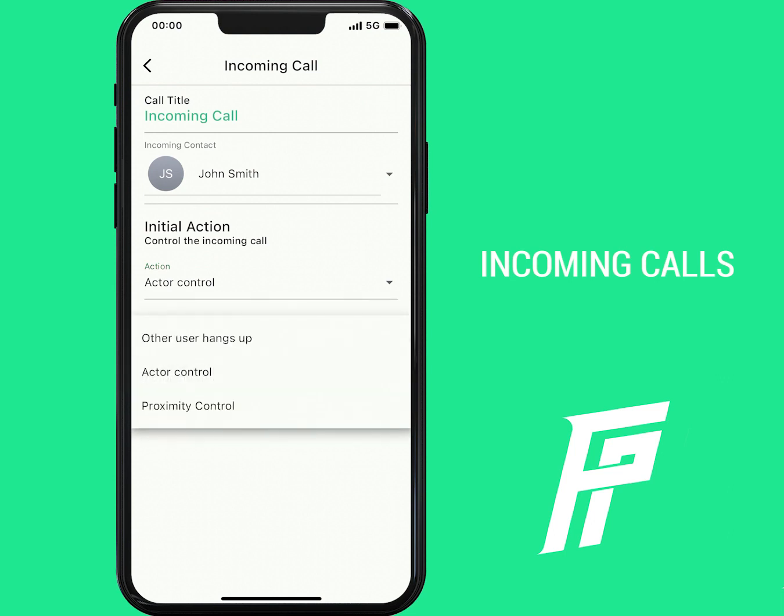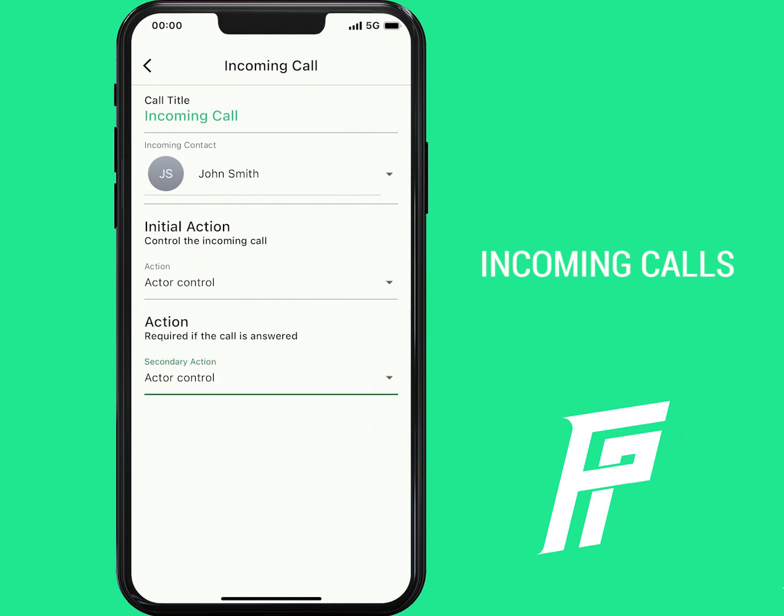Then, to decide what happens during the call, we can choose one of three options. Other user hangs up, which will allow you to choose how long the call lasts before it is ended. Actor control, which allows the actor to end the call at any point. And finally, proximity control, which will end the call once the phone is brought away from the actor's head.